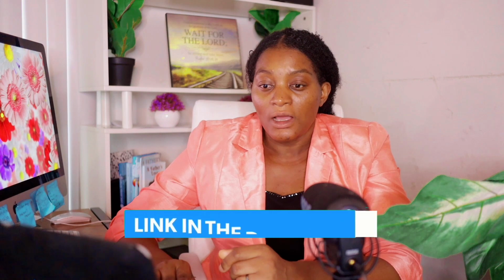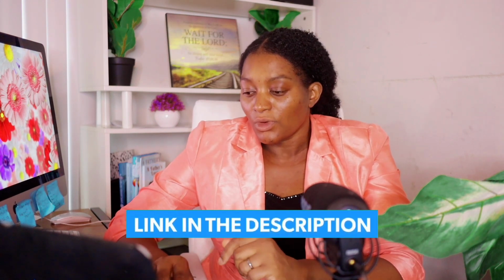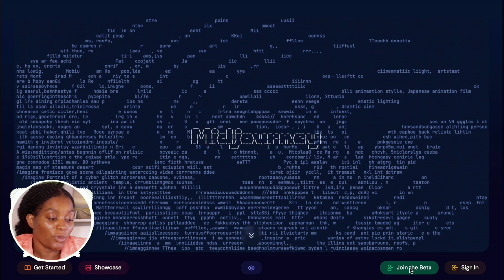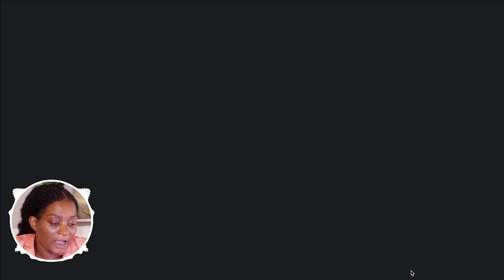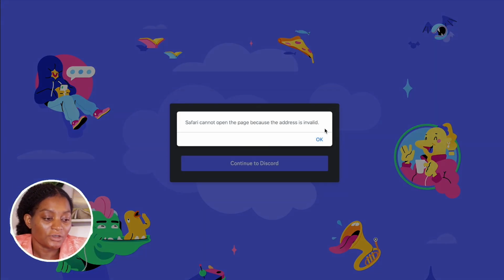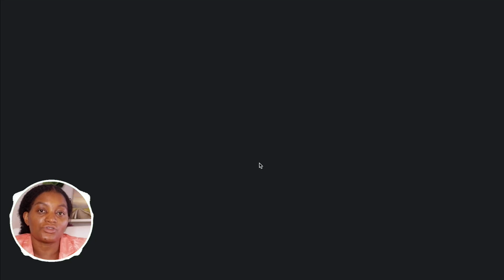So with Midjourney, you need to have a Discord account, and I'm going to put all the links down below. So you just come here and you say join the beta. If you click on the link down below, or if you already have an account, you just come here and you say join the beta. So you accept the invitation, and then you continue to Discord.